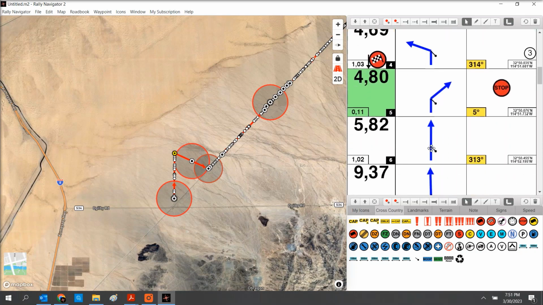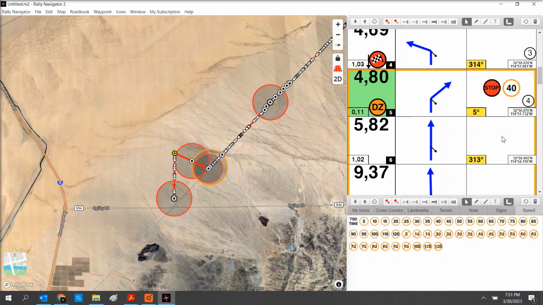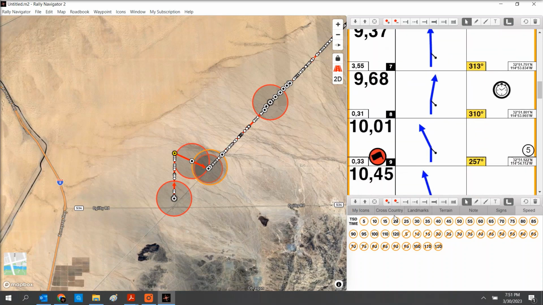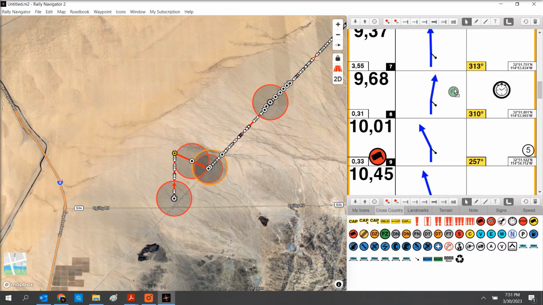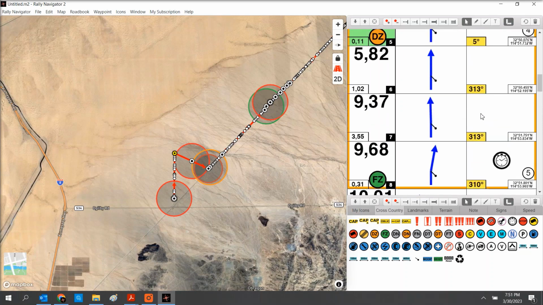I want to add a speed zone to our transit here. I'm going to add a depart zone, add the speed, 40 kilometers an hour, and then I'm going to end the zone at this time control. So you'll see that's also automatically out of the highlight.